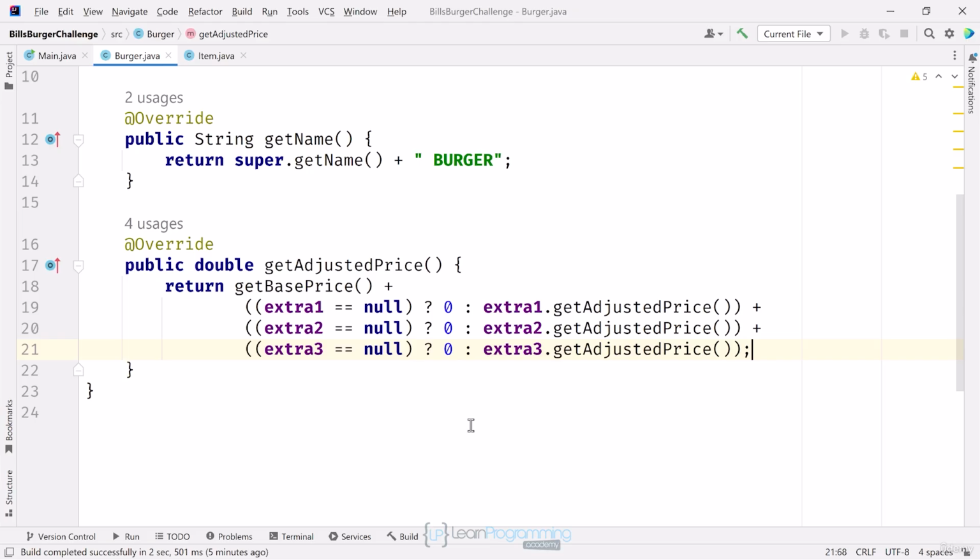Hopefully you're getting really comfortable with the ternary operator by now. As mentioned, I'm using it here in each case to determine if the extra topping is null. If it is, I just return 0, otherwise I'll add the getAdjustedPrice for each extra item. This all gets added to the burger base price, so each extra topping will get added if it has a price. I don't really have a way to test this right now because I don't have any way to add toppings. Let's add a method to add toppings next so we can do that.